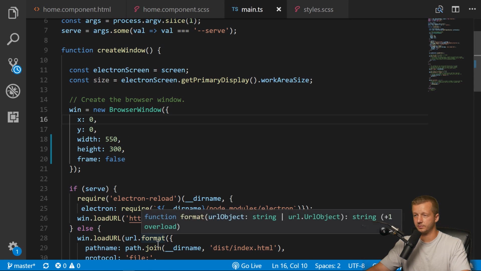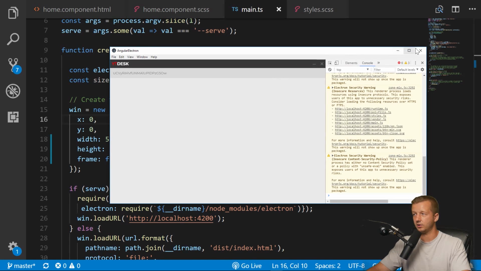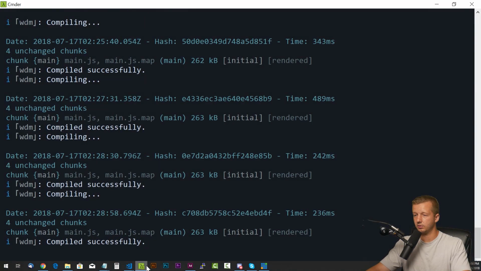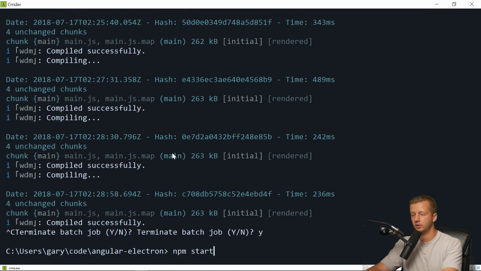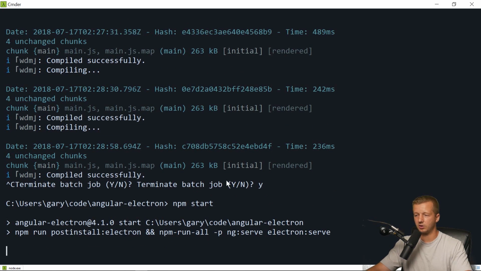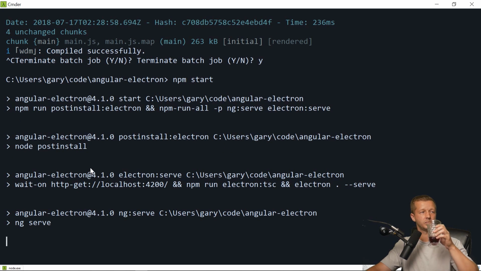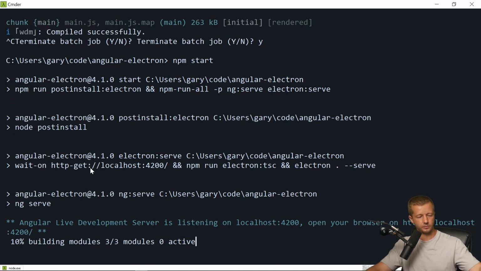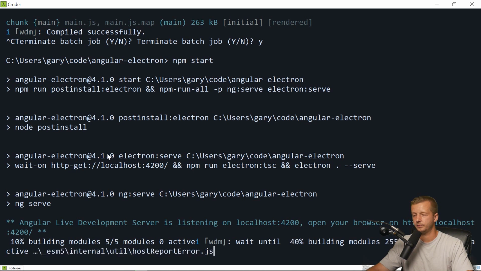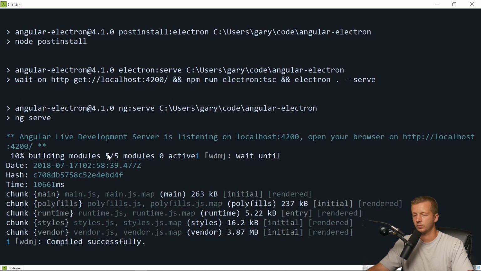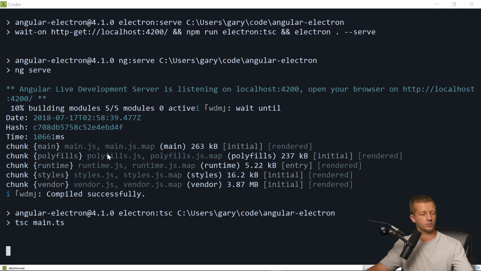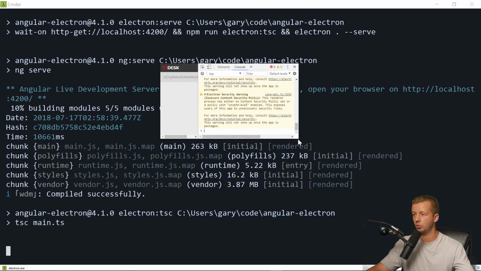So now if we save this, we have to close this out because it's not going to reload these changes. And so we have to go here, hit Control C, hit Y, hit the up arrow key to get our npm start command going again. Waiting. And here we are. Cool.